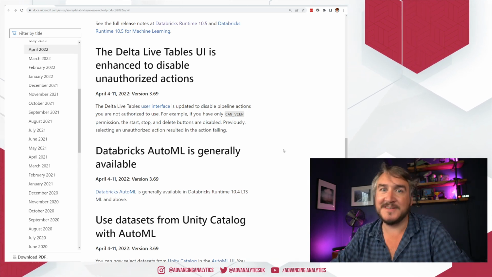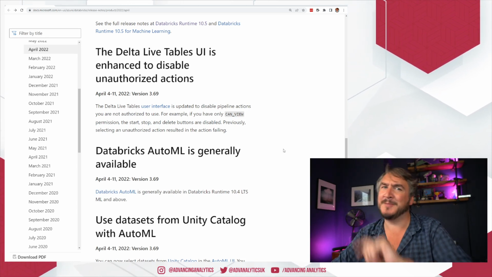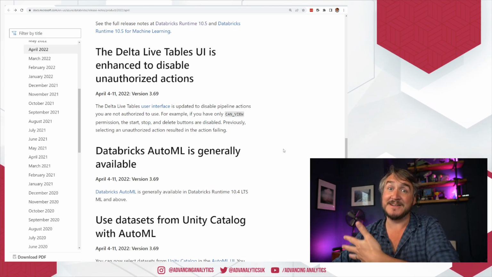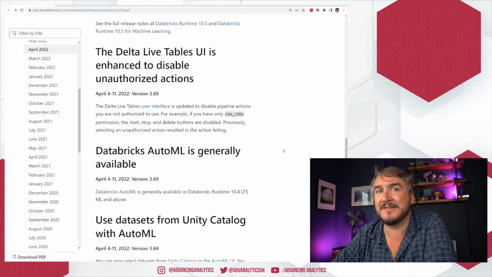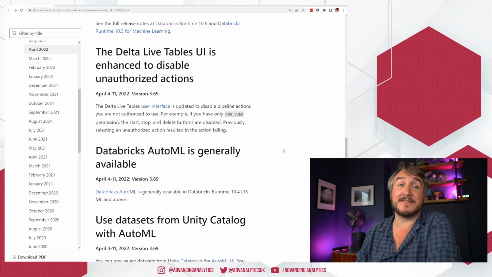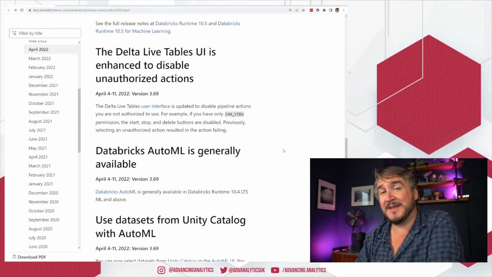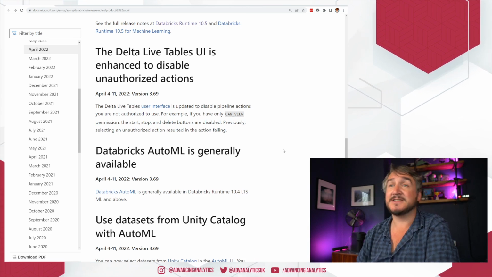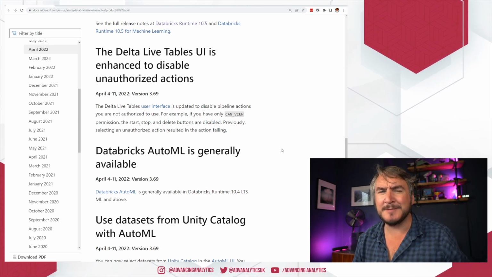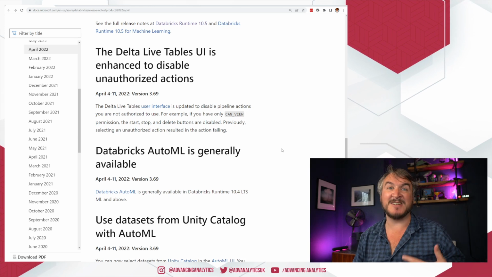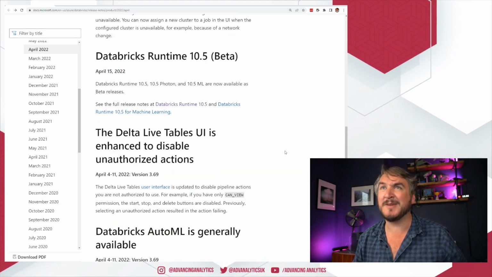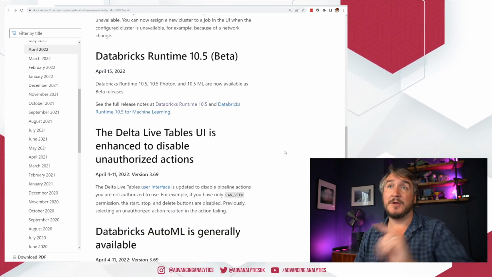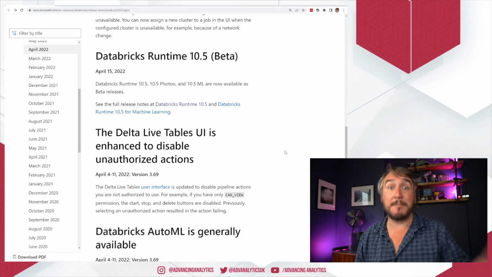But the buttons still appeared. You could click a button and it would think about it and then give you an error. And it was just not a nice user experience. This change is real simple. If you don't have access to do a thing, the button will be grayed out and won't work anymore. Simple as that. Basic UI change, but it'll make things a little less confusing. People won't see all these buttons, click them and get an error, which is a slightly jarring user experience. That's nicer.